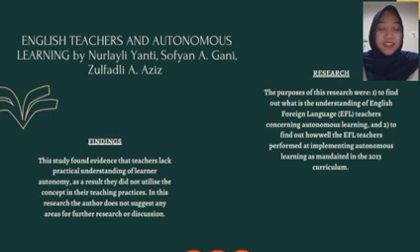So the last article, under the title English Teachers and Autonomous Learning, by Nurlaili Yanti, Sofyan Agani, and Zulfadli Aziz. The purpose of this research was, first, to find out the understanding of English foreign language (EFL) teachers concerning autonomous learning, and second, to find out how well the EFL teachers perform in implementing autonomous learning as mandated in the 2013 curriculum.